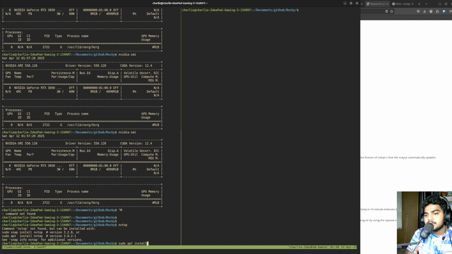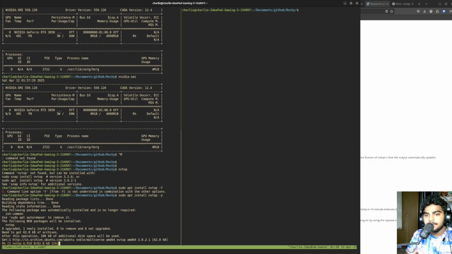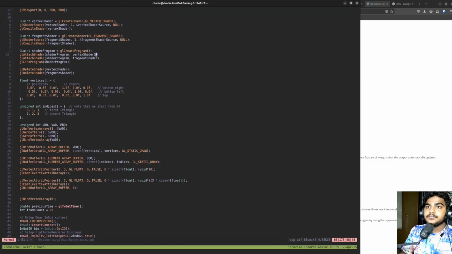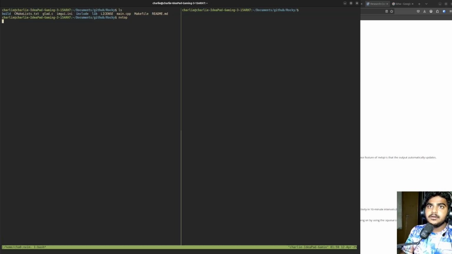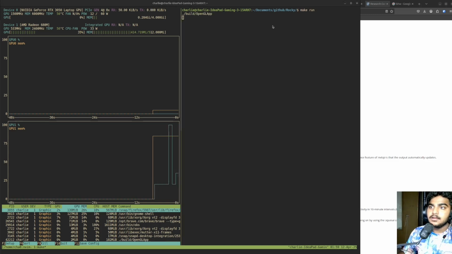Sudo apt install. What's that? nvtop. Can I just write yes here? Yeah. I can. Looks like I can. Ooh, baby, yeah. And if I run, what's the GPU spike now? If I run the application, is there a spike?